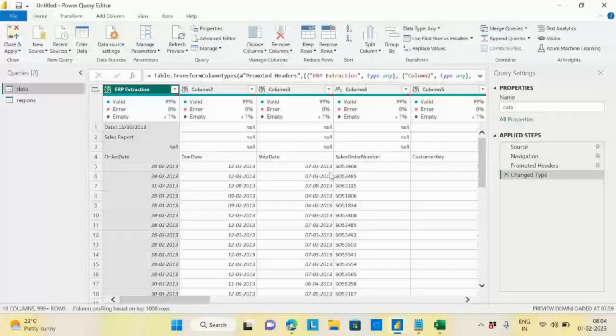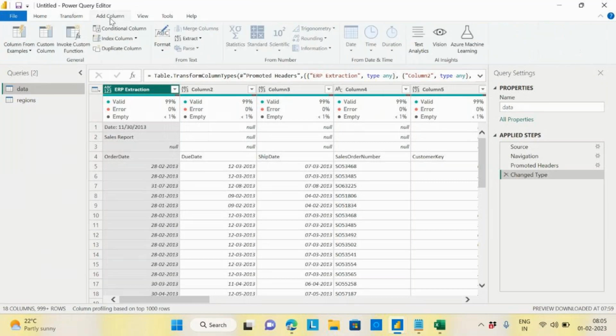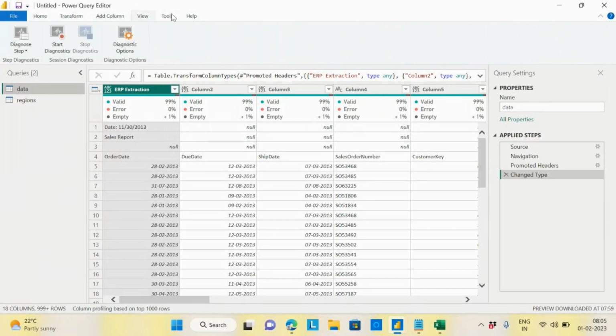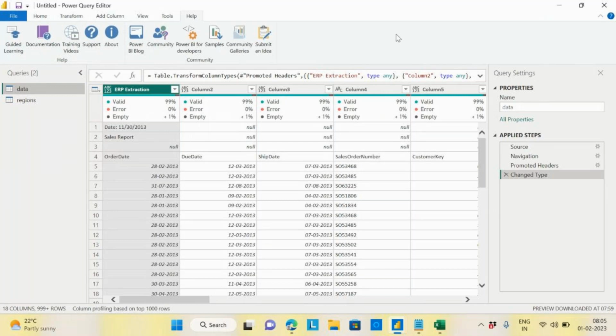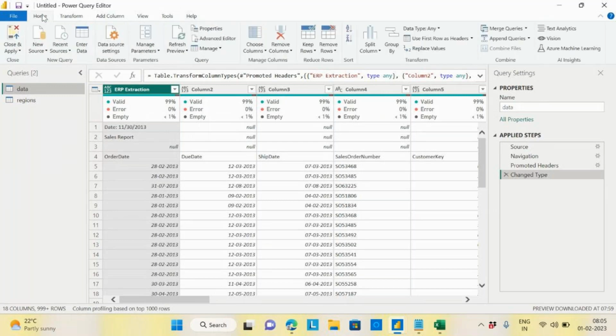Okay. Good. Now, let me introduce something about the Power Query. What are the different components I have in the Power Query? The first is the ribbons. Here, I have so many options through which I can transform the data. I have the Home menu, Transform menu, Add Column, View, Tools, Help, everything is there. This part is called your ribbons.